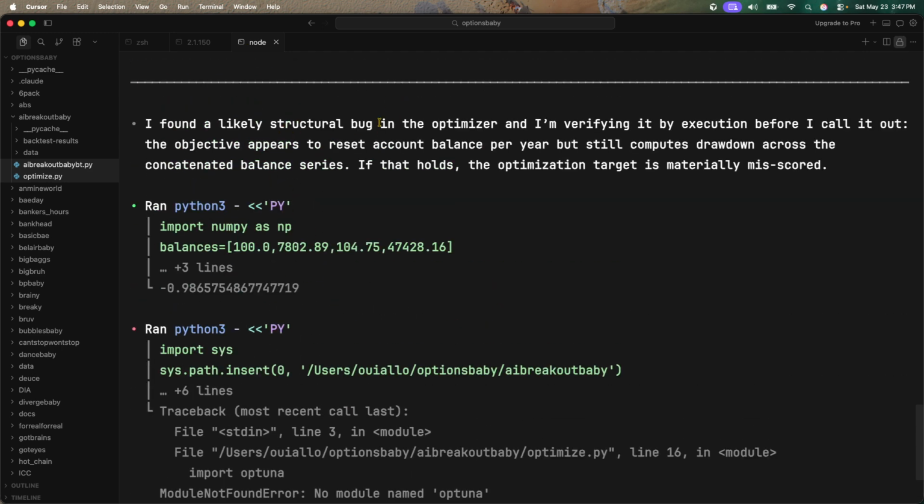I found likely structural bugs in the optimizer. I'm verifying the execution before I call it out. The objective appears to reset the account balance per year, but still computes the drawdown across the concatenated balance series. If that holds true, the optimizing target is materially miscored.